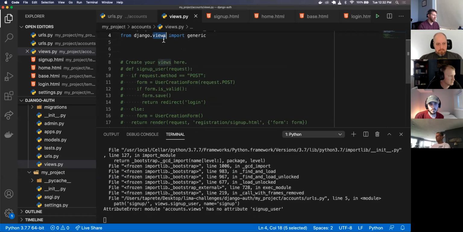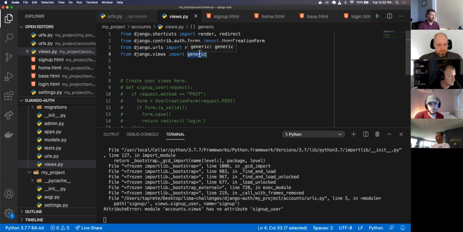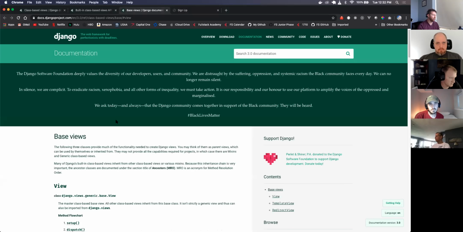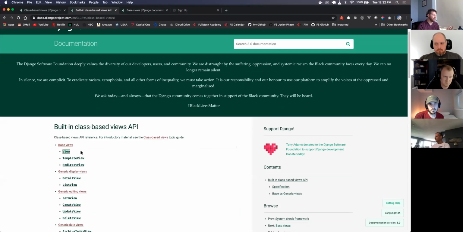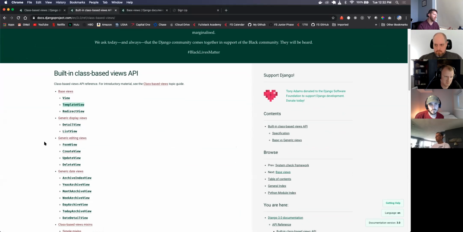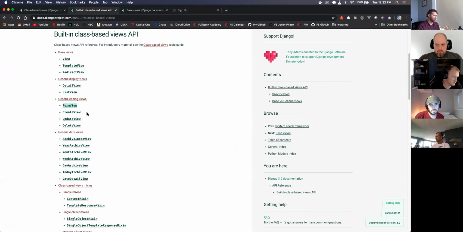In these views, we're going to use a generic class-based view. There are like 4 or 5 that are very common: create view, list view, and edit view. There's a few more if you want to see what they are. Where are they here? There are these base views, and we just used this template view in the very beginning. And then there are these editing views, which include form view, create view, update view, and delete view. We're going to be using the create view because we want to be creating a new user.